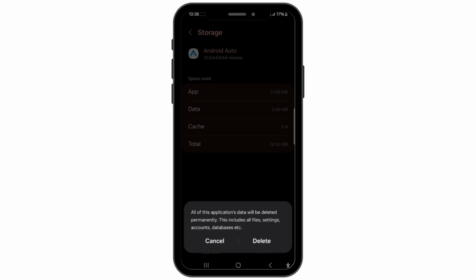So if the Android Auto is still not working, check the Google Play Store to ensure that the Android Auto app is updated to the latest version. Updating the app usually fixes the issues and you should be good to go.